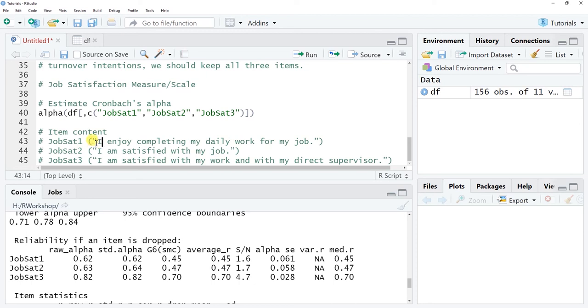Okay, so here we can see that jobsat 1, the item content is, I enjoy completing my daily work for my job. Well, that sounds like job satisfaction. That sounds like someone that's satisfied with their job or the work that they're doing. So that seems to meet the conceptual definition for job satisfaction. What about jobsat 2? I'm satisfied with my job. Well, that seems right on the nose. That's a job satisfaction item there.